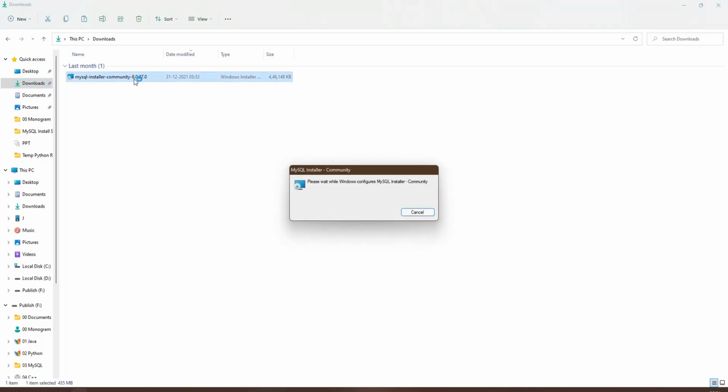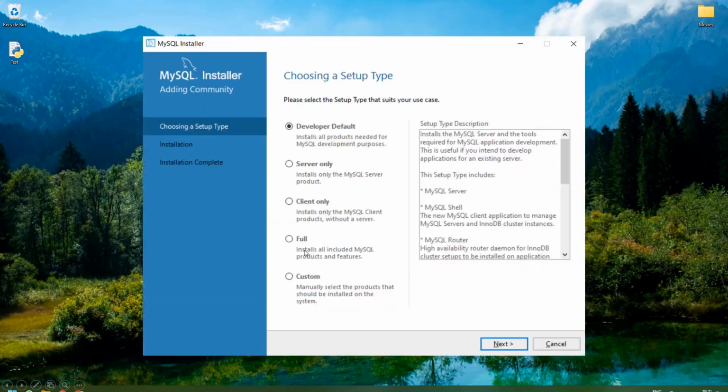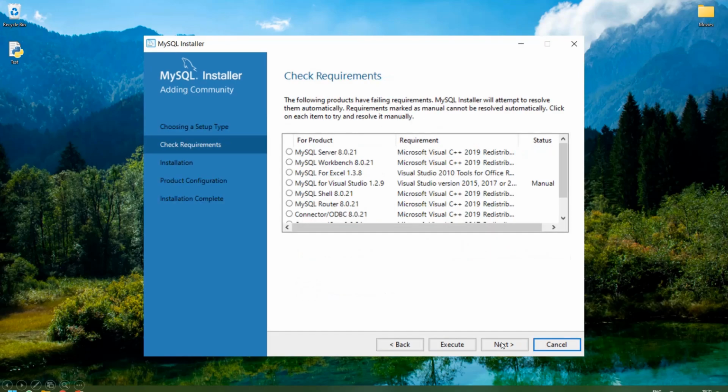Double click on this. Once you double click on this, operating system will be asking your permission. Just click on yes. So now I can see a window where it shows few options. We are going to have developer default. So just click on this and then next.